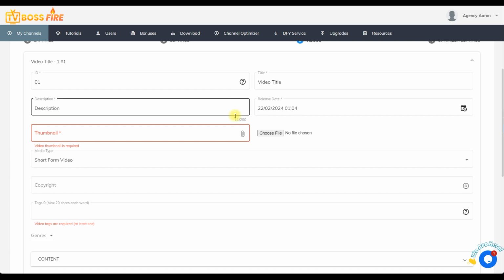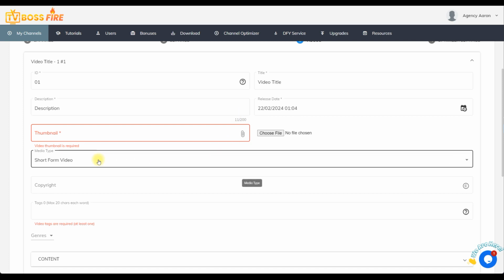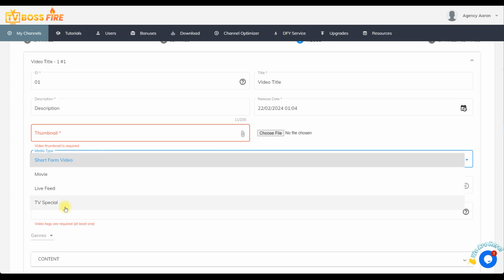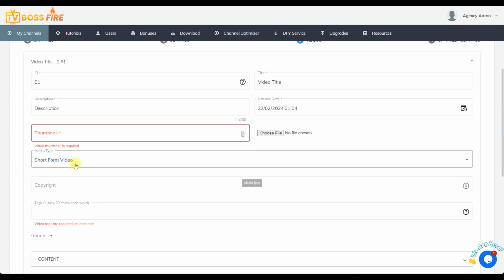The next option is media type. Using TV Bus Fire, you can add 4 different types of videos. The categorization is according to the latest Roku requirements, and you need to select if your video is a short form video, a movie, a live feed, or a TV special. You can find below in this video the description and requirements for every type. It's very important to select the correct type for your video content.